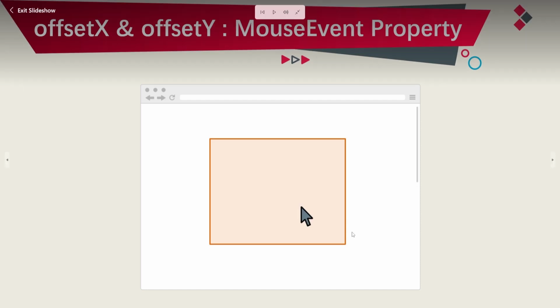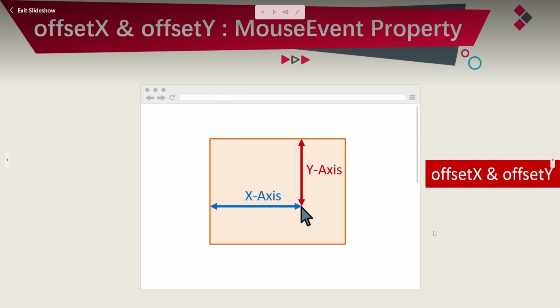Now I want to extract the mouse coordinates, but this time I want to extract them according to the div area. We need to extract the value according to the div position, not the browser window and also not the screen resolution. For that, JavaScript introduced two new properties, offsetX and offsetY.